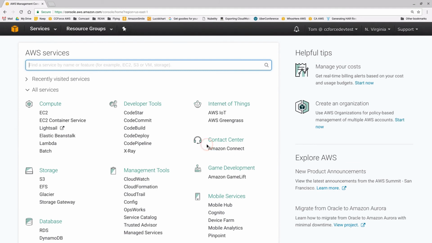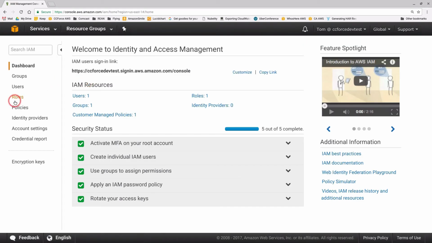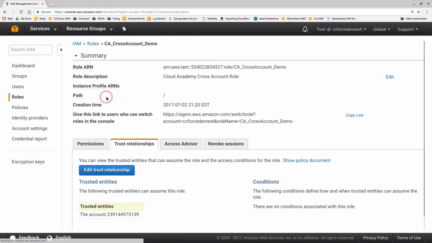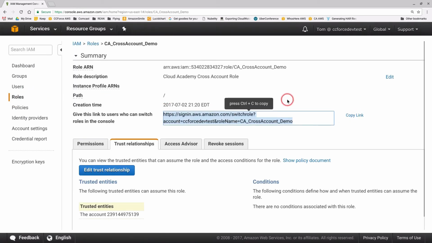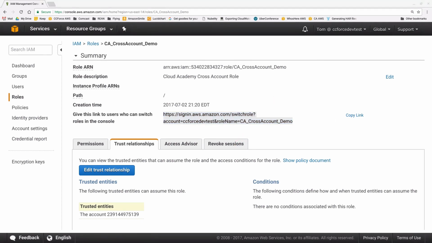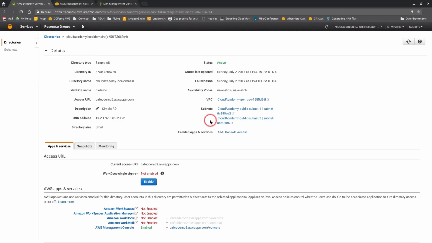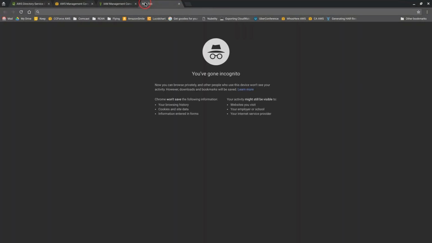Now from this account, we need to go get the role that we used in IAM to set up the cross-account role and add it to the federated user login screen. So the easiest way to do that again is IAM, roles, go to our role that we created, copy this link, Control-C. We want to switch back over to our other account here. We're already logged in. Let's hit a new tab, paste in that link.